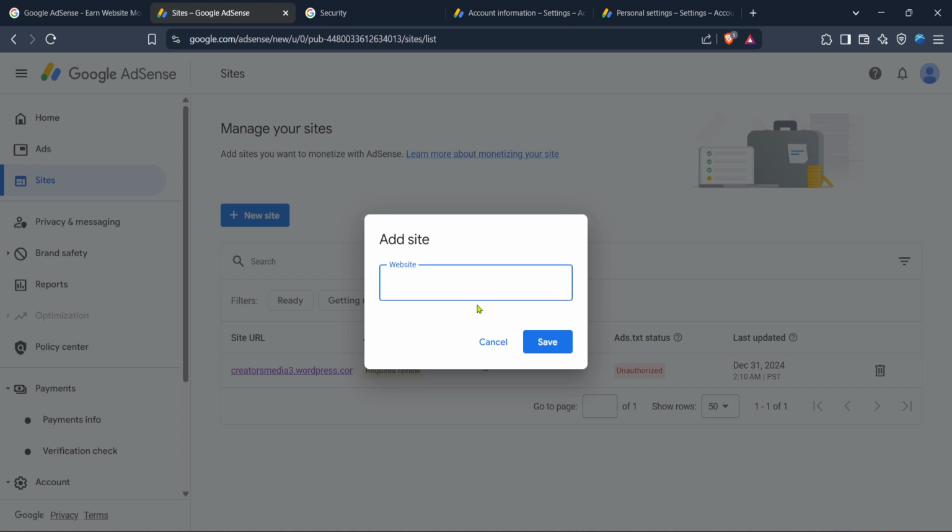Finally, once you've added your blog, click on Add Site. This action submits your site for approval. Google will then review your site to ensure it complies with their program policies. It can take a little time, so be patient. If everything checks out, they'll approve your site and you'll be ready to start displaying ads and earning revenue.